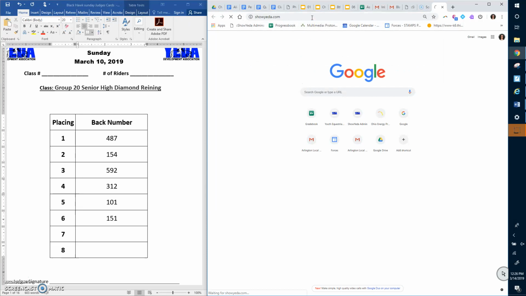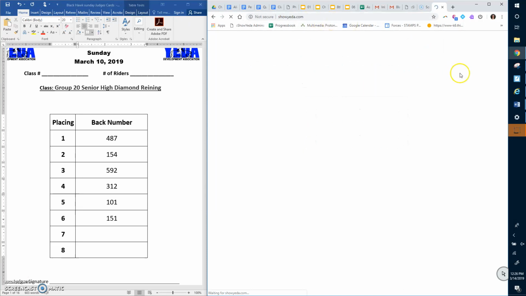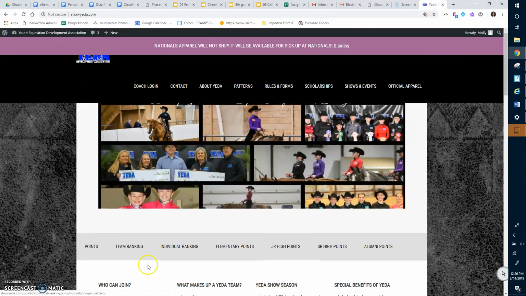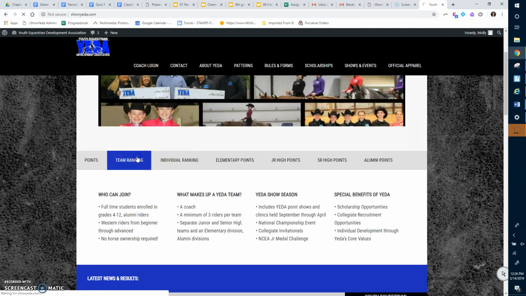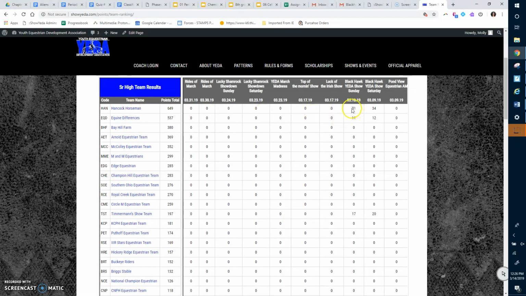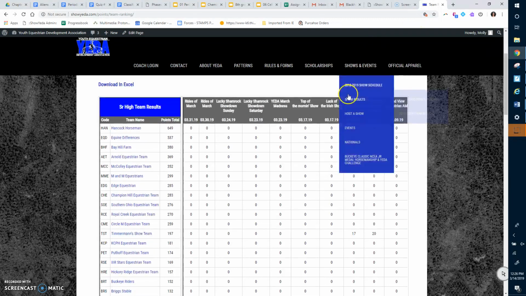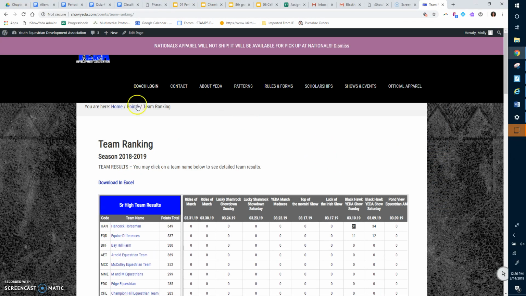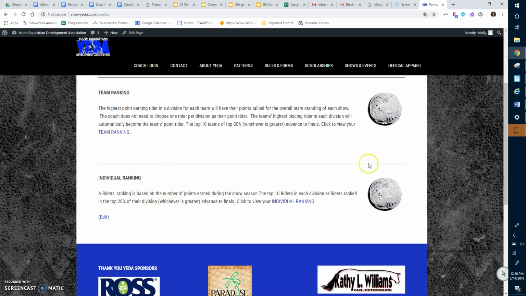So you can go to showyeda.com once you've entered points, and this will have an impact not only on an individual's points, but also on the team rankings points. So you can use the Show YEDA website to help you see team rankings at a particular show. So here you could look across and say, does my team total equal the team total on the website? And you can make sure that your individuals are also reflective. So as soon as you hit save, that's going to affect an individual's points.